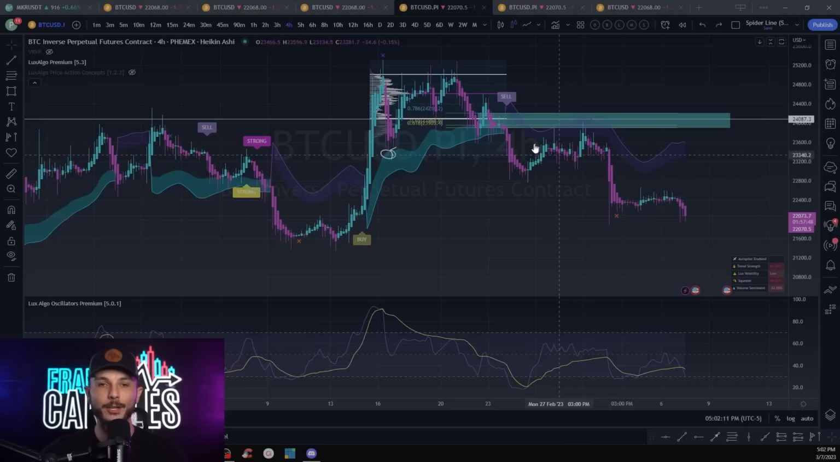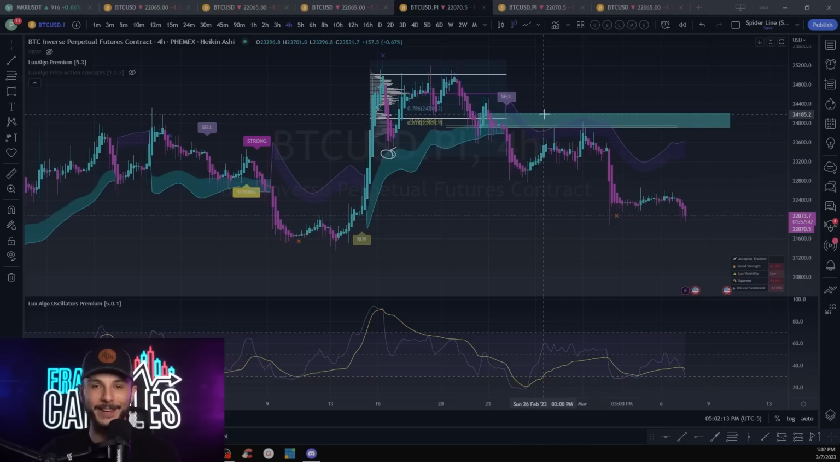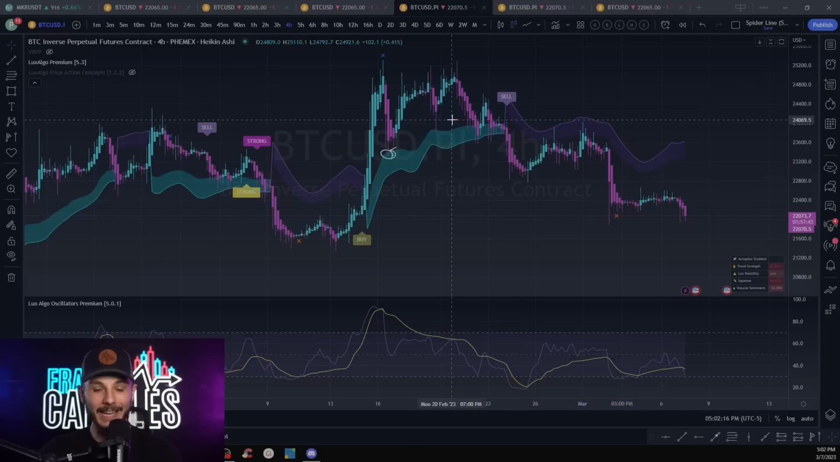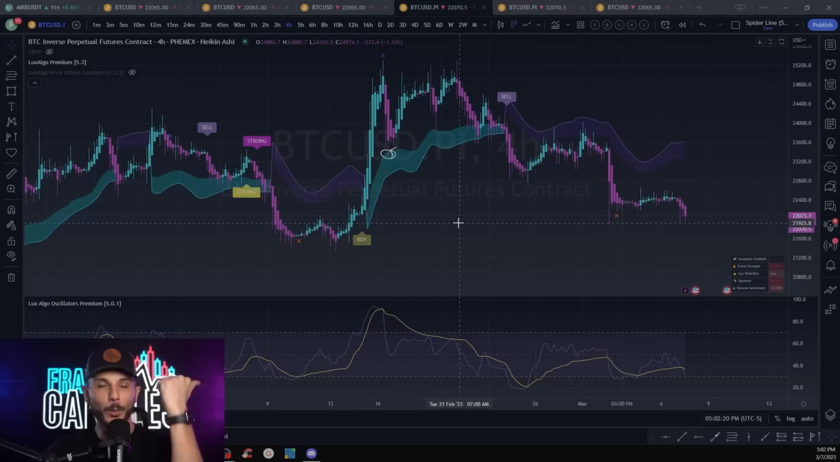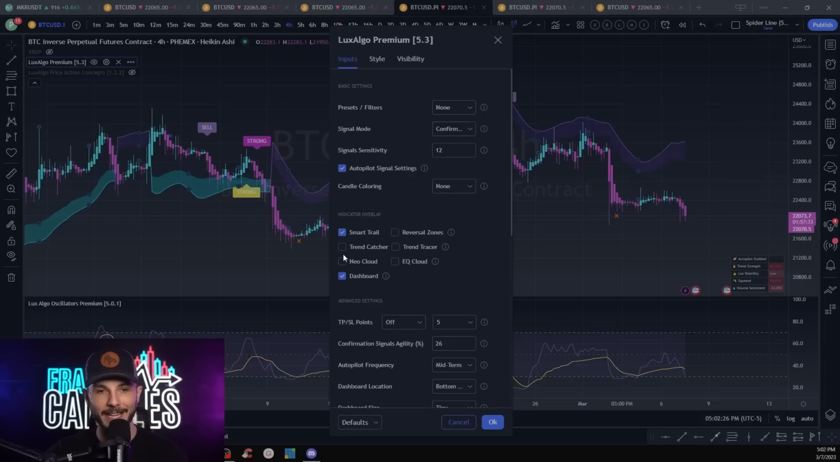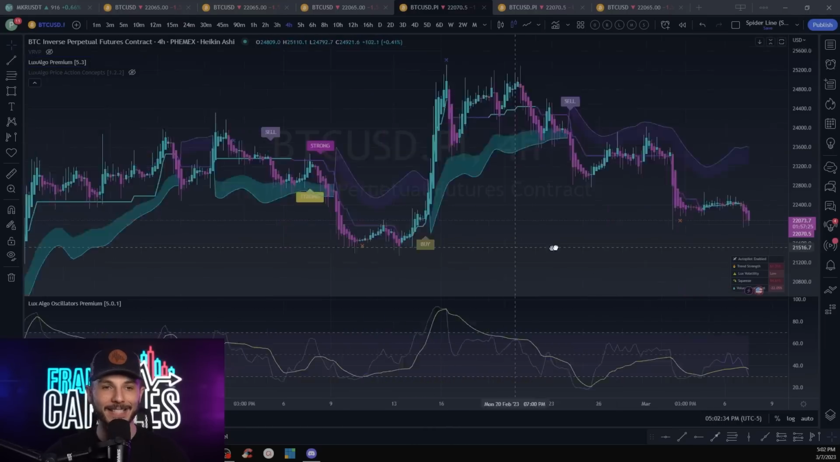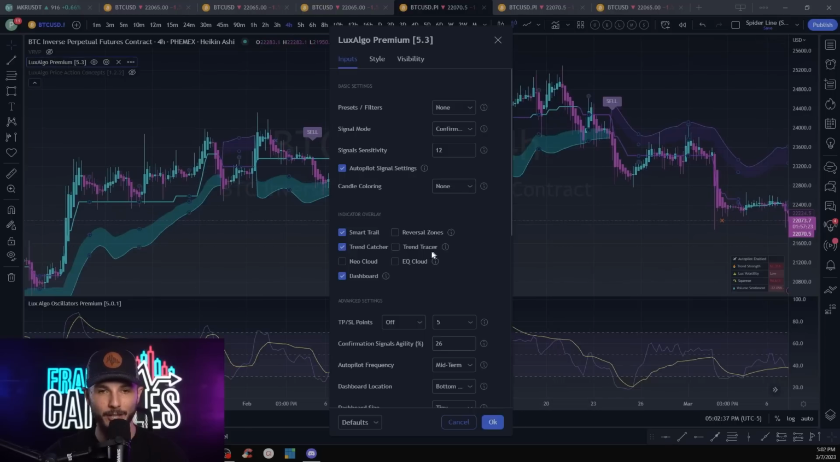So aspect number 2 of the LUX Algo Premium indicator that I like to have on my chart is the smart trail. So we've got the confirmation signals on here, and we've got the smart trail. Now, what else do I like to add to my LUX Algo indicator? Let's go back into our settings. The next thing I like to keep on my chart when I look at LUX Algo is going to be that trend catcher.